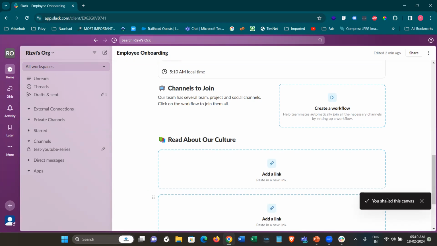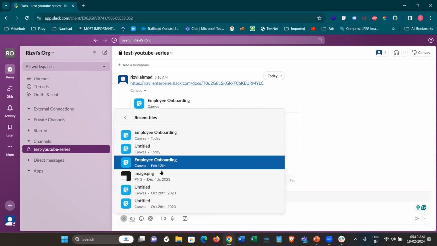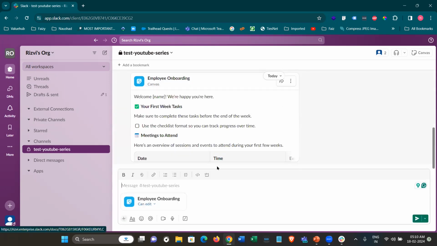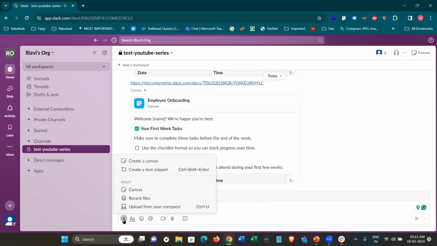Not just canvas, we can share files as well. Let's go back to the channel again. Click on the attach button. We can see the recent files if we have. These are the recent files we have shared with other members. So we can click on it and share the same canvas here as well. Else we can use the attach button to upload files from our computer. Slack allows us to send video, audio, image, and document files.